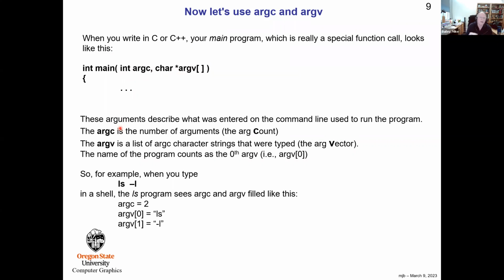Well, it's going to be at least one, the name of the program, but then it's going to be other arguments you might use. And then argv is an array, the argument vector, an array of the strings. So argv[0] is going to be the name of the program, a string. And then argv[1] is going to be the first argument. So if you use the Linux command ls -l, there's 2 arguments there. The first one is ls and the second one is -l.